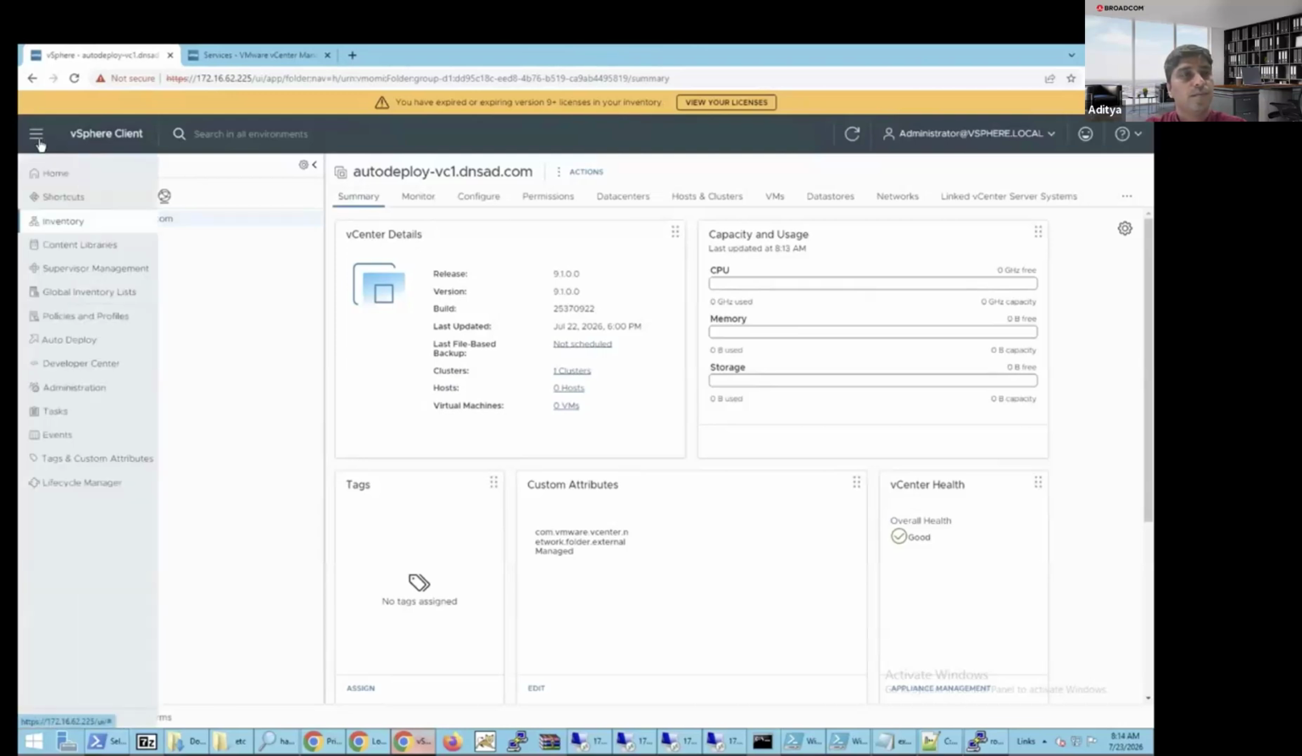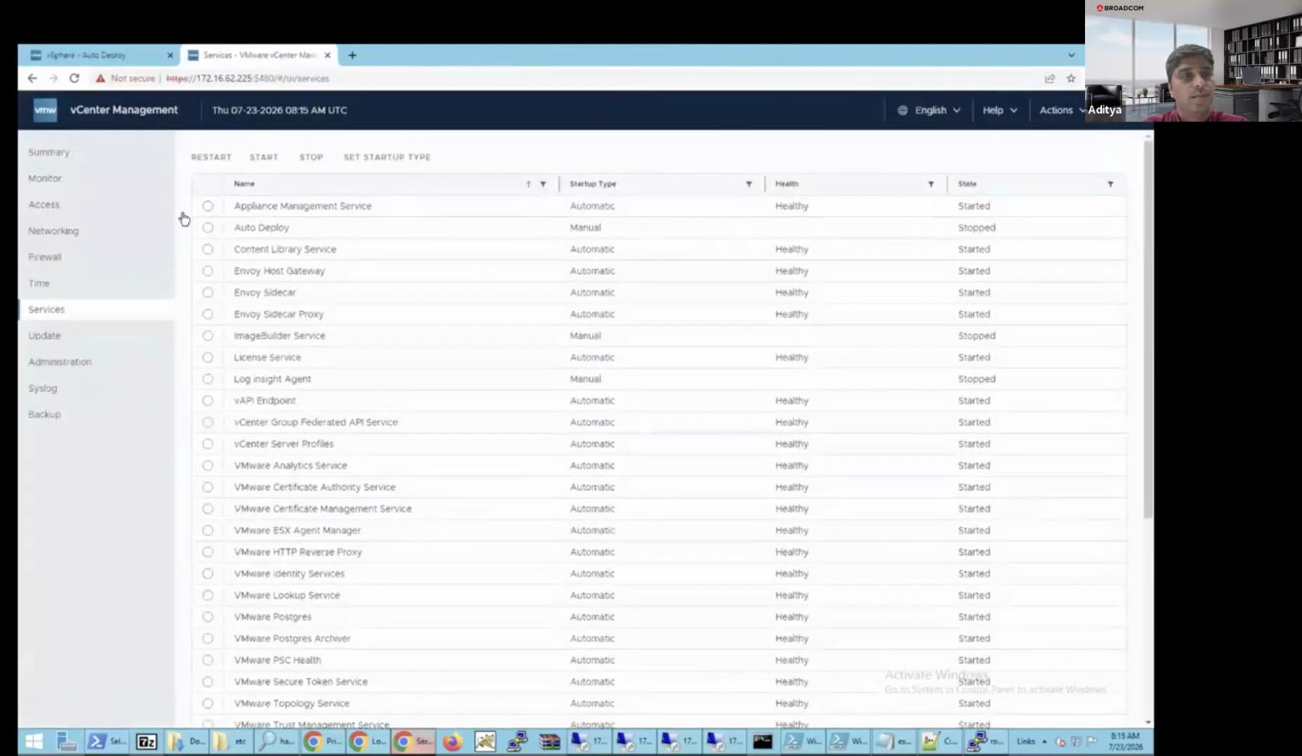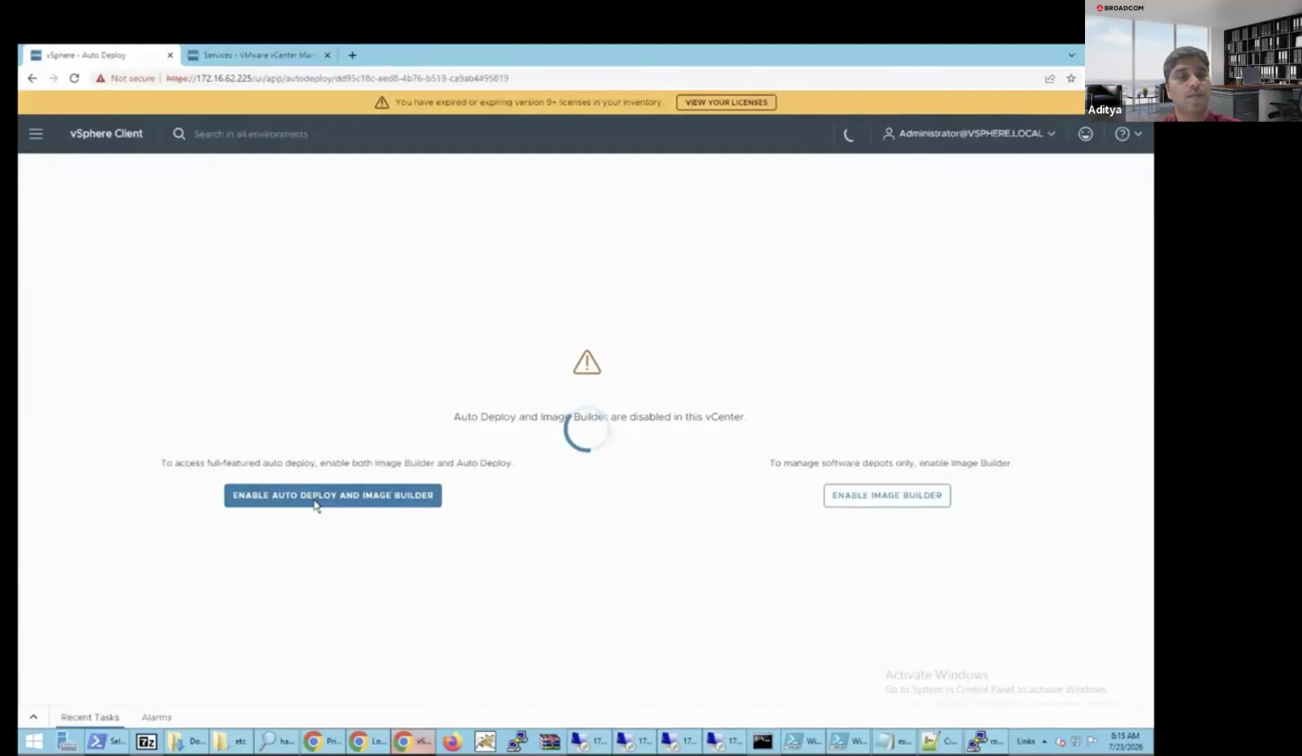In order to go to Auto Deploy, you need to click on the Auto Deploy icon here. By default, when a vCenter is deployed, both services will be inactive. If you look at the WAMI page, the Auto Deploy service and Image Builder service are both stopped, and the startup type is manual. If you want to run Auto Deploy, you need to enable both of these services and maybe change the startup type to automatic to persist the state even after VC reboots. Currently, we'll enable Auto Deploy and Image Builder.